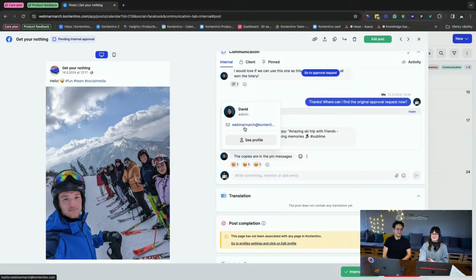So when you click on the email, obviously this will open a pop-up for crafting the message in your email provider. And you can also use the shortcut to see the profile of the user in order to move to the user settings in Kontentino if you want to further adjust, for example, the role of that person.